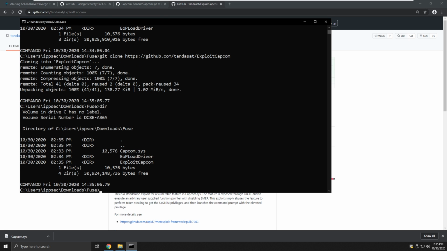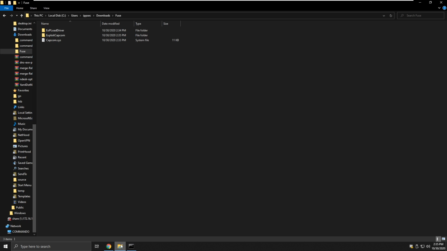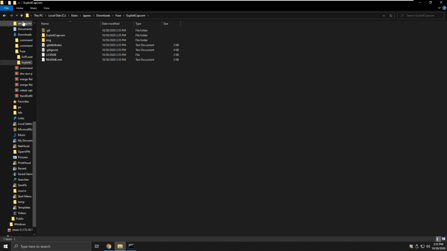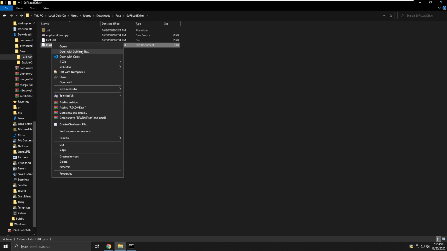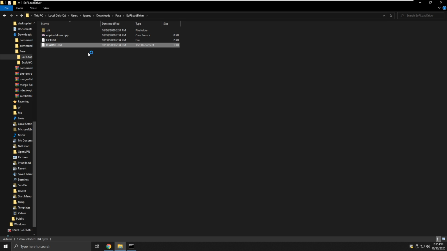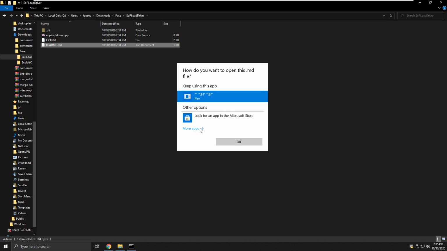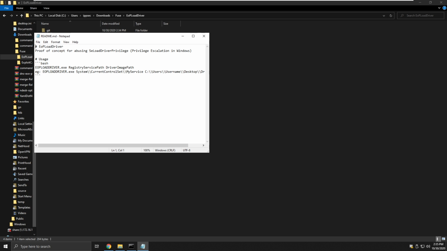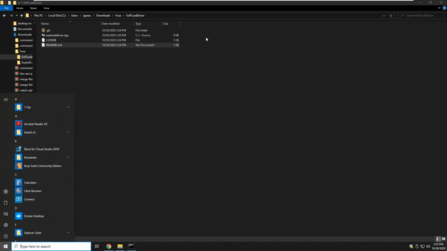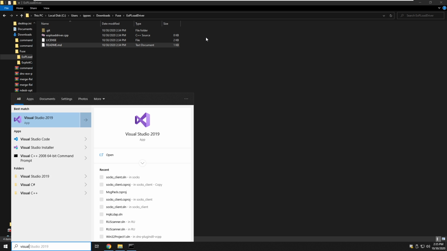And we just have to compile these. So let's go open up a folder, and let's go to this EoPLoadDriver. Does this have compile instructions? Let's see. Open. I have no clue why that wants to open like that. That looks bad. Let's see. It does not have compile instructions. So we're just going to create a new Visual Studio project and wing it.